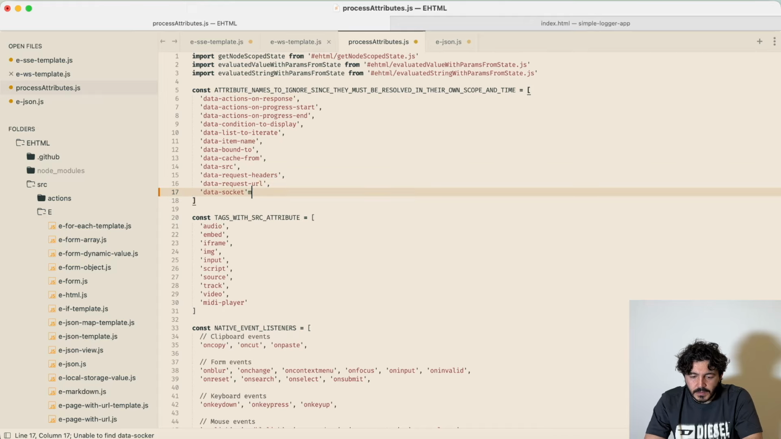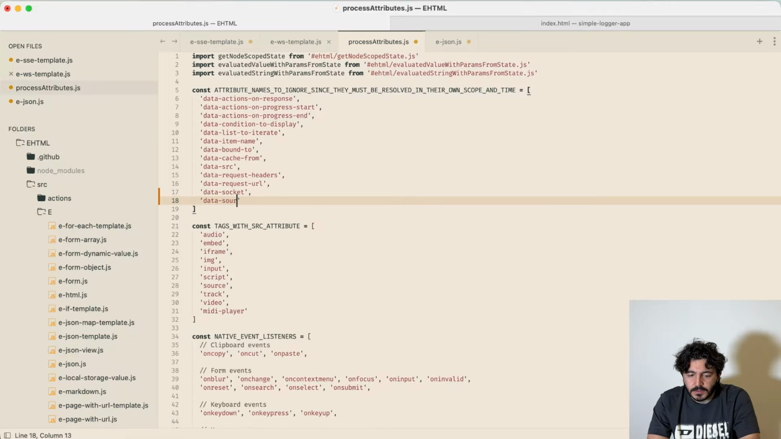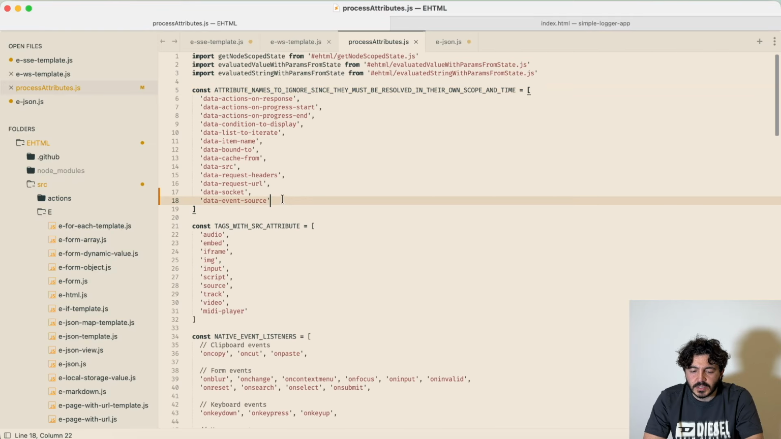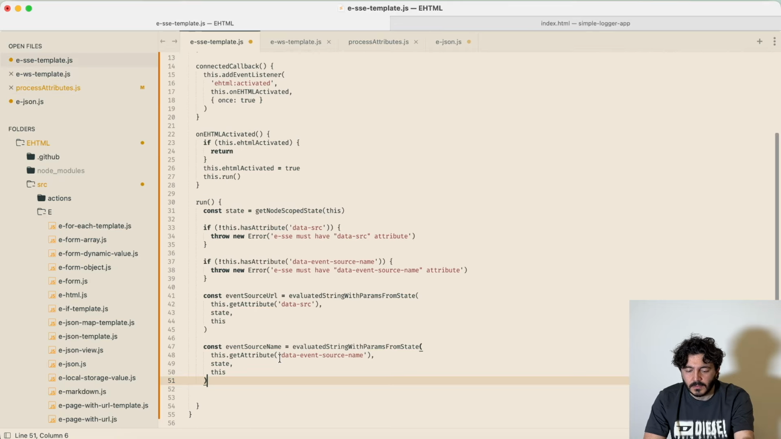Let's just add this thing here. Let's just add data src, event source. So basically, as you can see from the name of this variable, attribute names to ignore since they must be resolved in their own scope and time. So yeah, those are the kind of exceptions that are not evaluated immediately on activation.